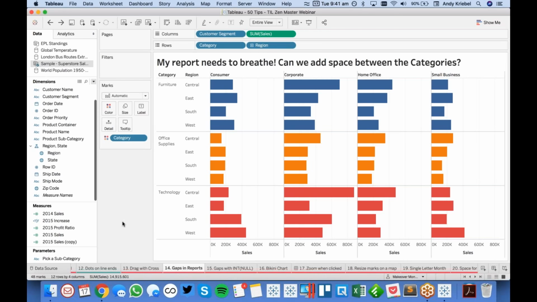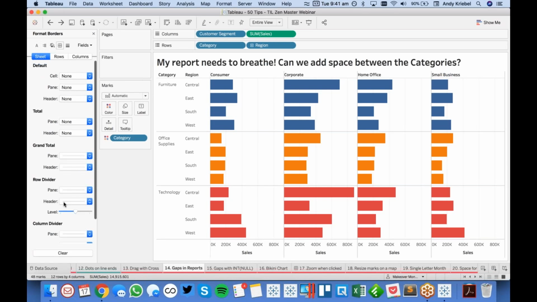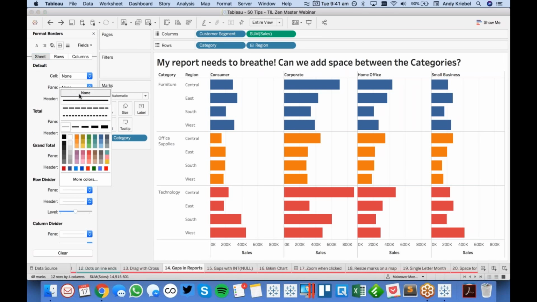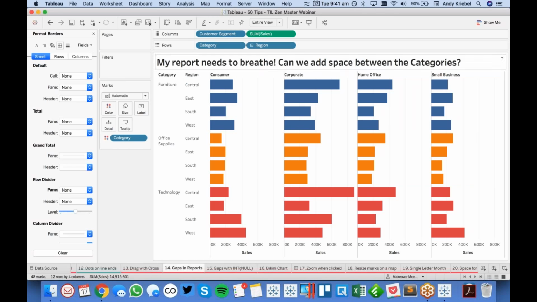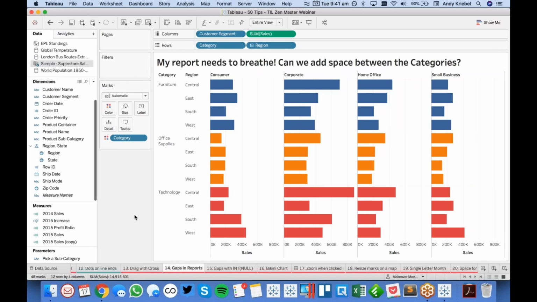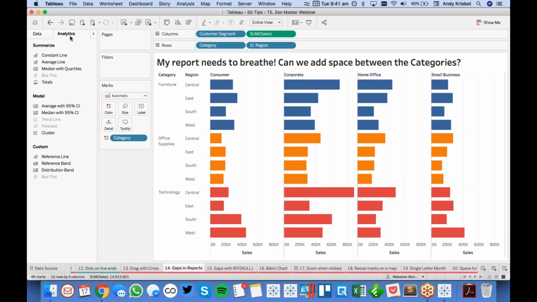In this particular example, let me just go ahead and format this a bit and get rid of my row dividers. Okay, so I've got a nice clean look now, right? There's no lines or anything. But what I want to be able to do is put a space between the west and the central here, because these look like they just kind of run together, right? I'd like to have some sort of break in there. So what I'm going to do is go to my analytics pane, and I'm going to drag on a subtotal.